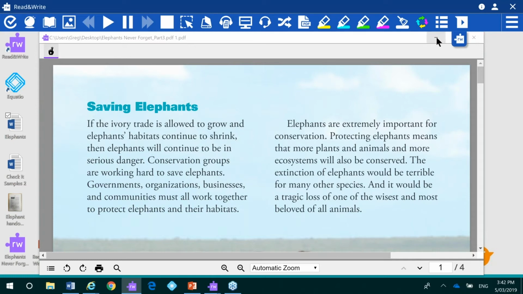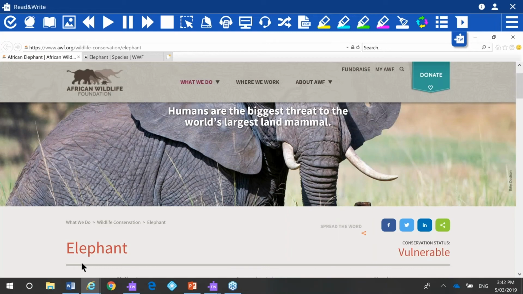And of course, we want to be able to use our toolbar on a website. So Read and Write works with all websites. Websites like Internet Explorer or Edge, it will automatically work with those. Other web browsers, like Chrome and Firefox, it works with those as well. All you've got to do is install a little extension to get it to be able to do that. But it works across whatever browser you're using.